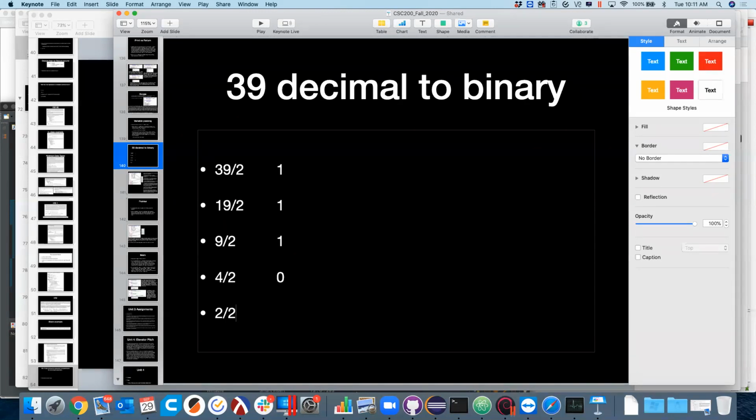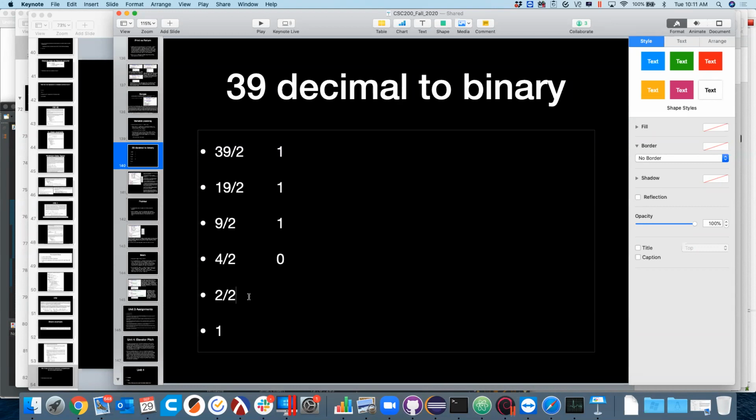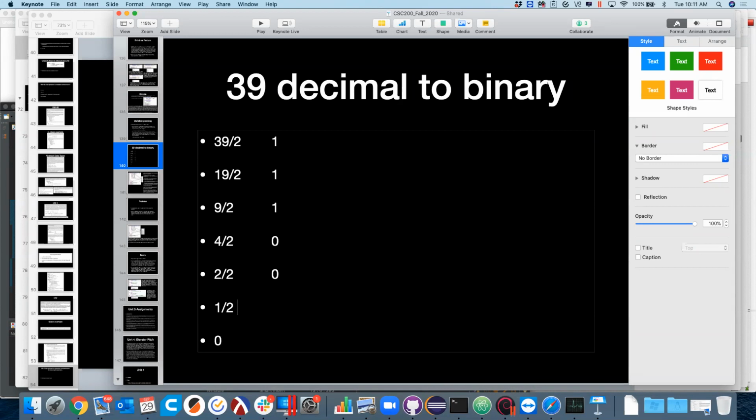And a 2 divided by 2 gets us a 1 with a remainder of 0. 1 divided by 2 gets us a 0 with a remainder of 1. And then we read our answer from bottom up. So this is 1, 0, 0, 1, 1, 1, the binary version of the decimal number 39. All right. So any questions on how we just did that?